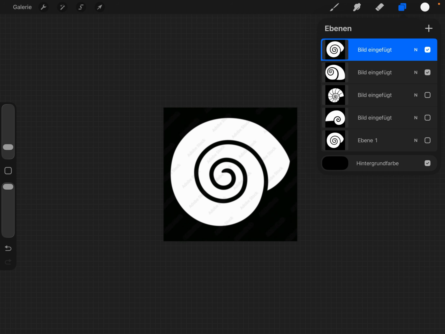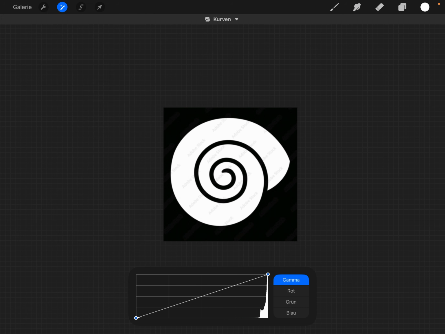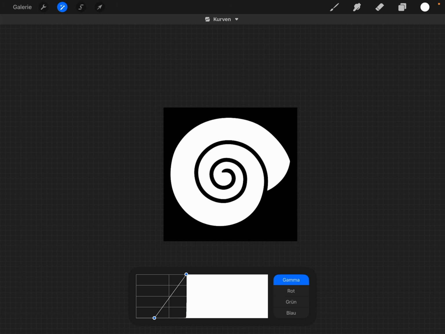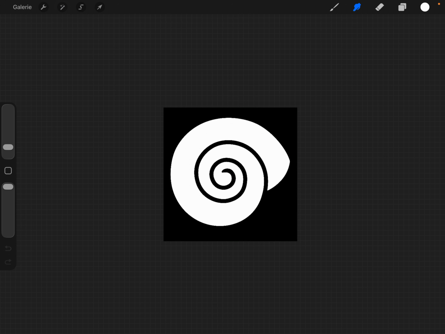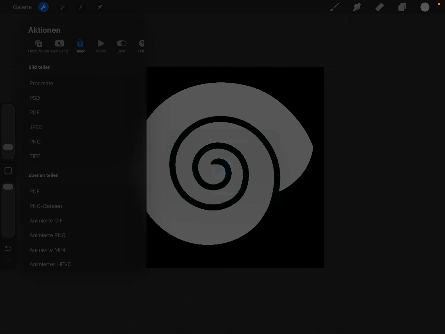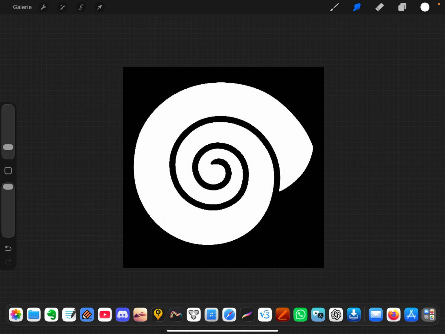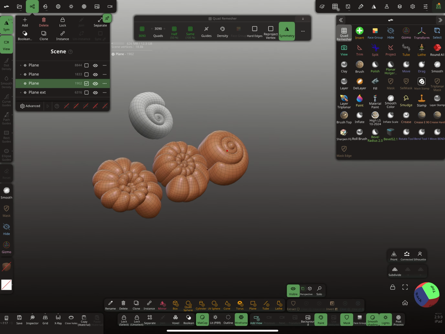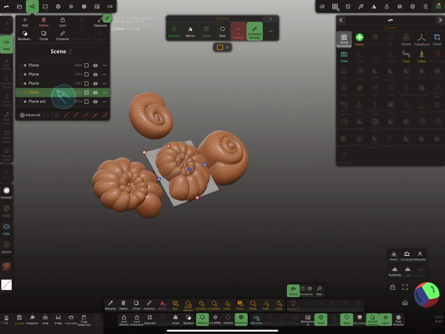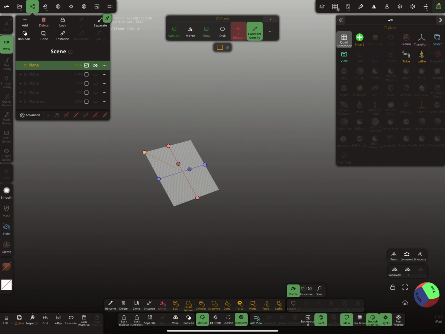Then I invert the whole thing, and here I have to adjust the curves a little bit. Yeah, I share it as a JPEG. And now back to Nomad Sculpt. I add a plane primitive. The other ones I hide at the moment.